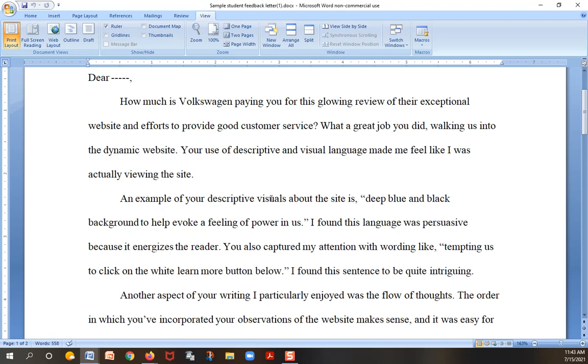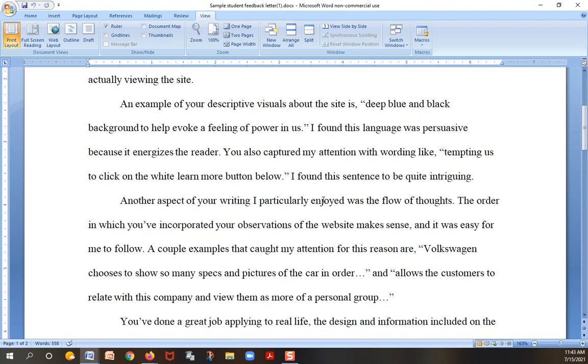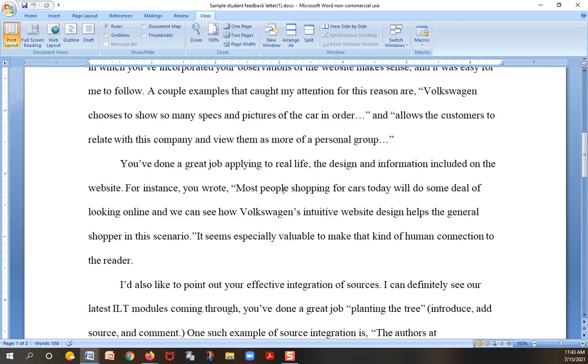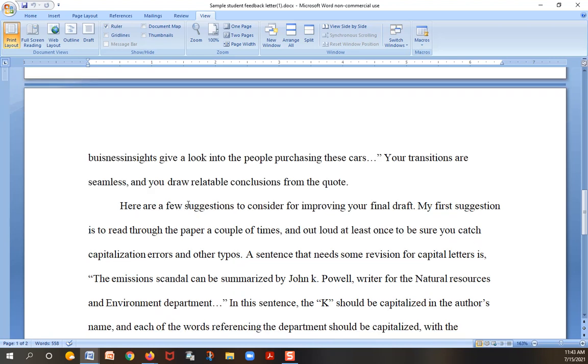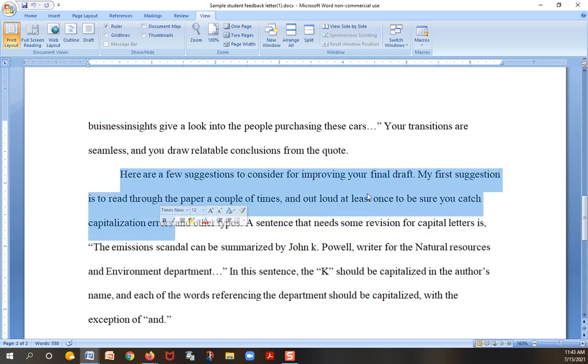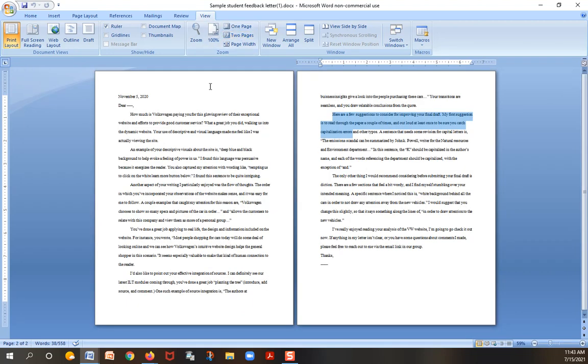She talks about visuals, descriptive language, flow of thoughts here. She even mentions specific sentences, integration of sources, great transitions, and then she gives suggestions. And I think this is what people find extremely helpful. Again, you should have about 1.5 to 2 pages. Notice it is set up like a letter, so just the date, dear, and then a closing, sincerely, thanks, regards, whatever. First name of the person you're writing to, and of course, your first name here.